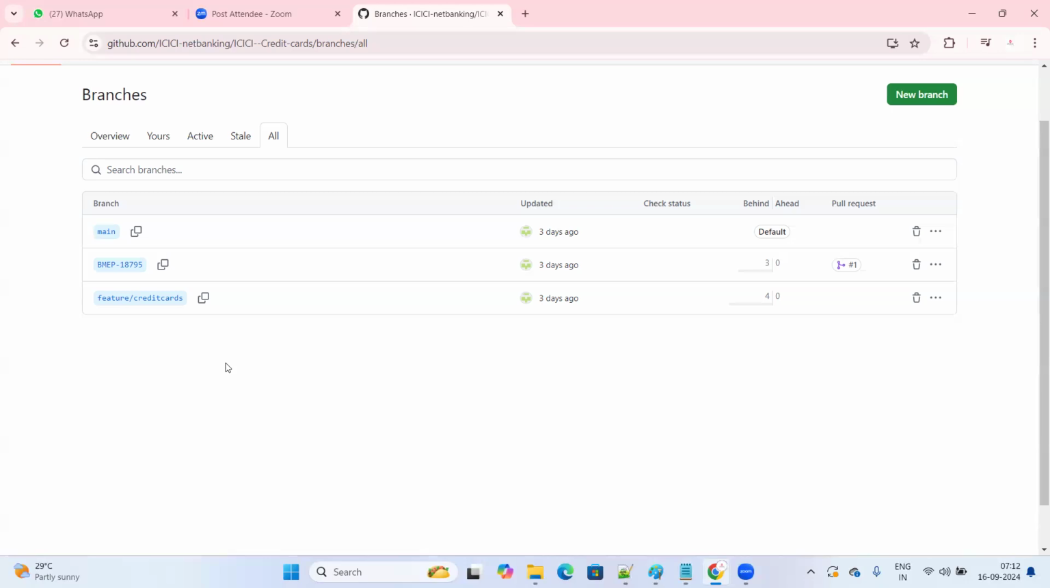So usually branches are mainly for the purpose of organizing the code. Suppose a developer wants to work on a particular feature, or wants to write a new functionality, so he creates a branch.